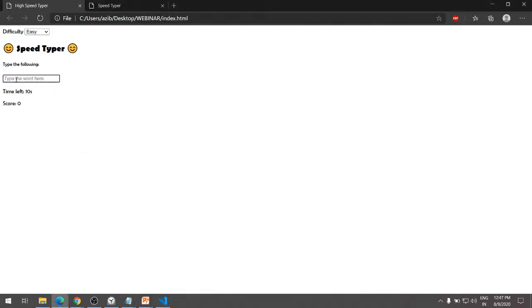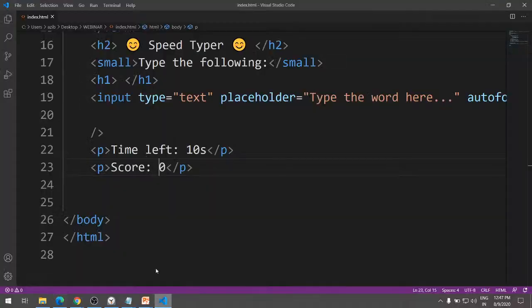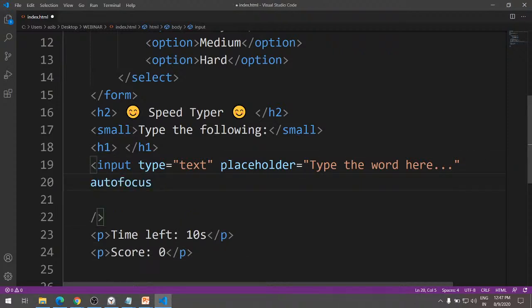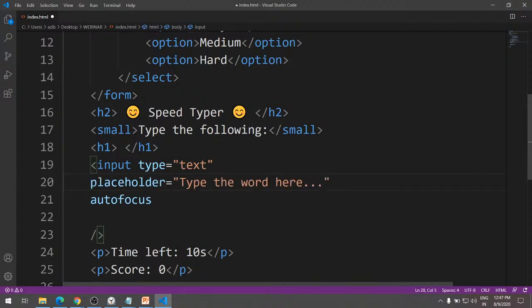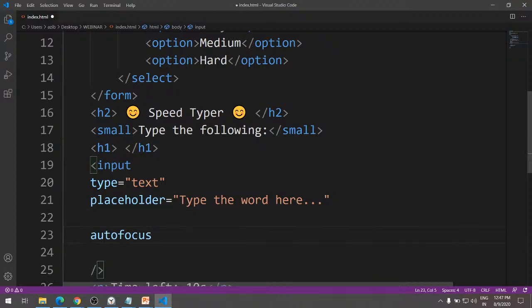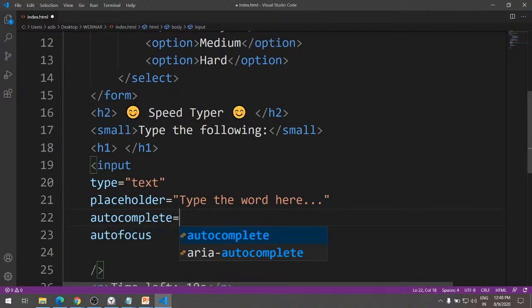In here I'm just gonna use one more thing in the input text. We use the autofocus. You can simply use it on the next line, the different attributes, so that it's clear. I don't want it to expand. It's simply the same thing. So I'm gonna add something else here called autocomplete. Autocomplete, I'm gonna set it to off.